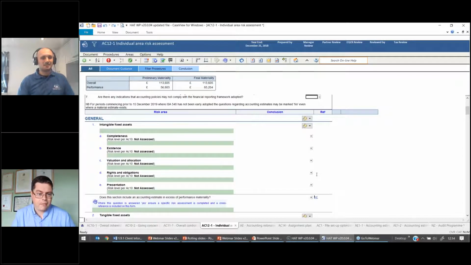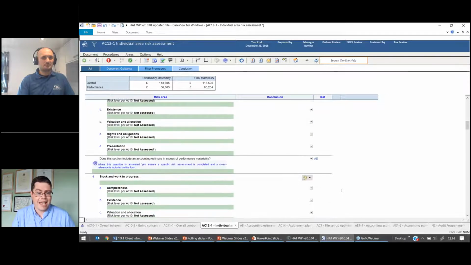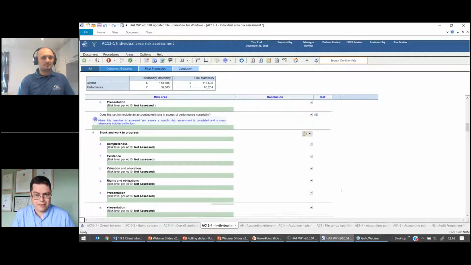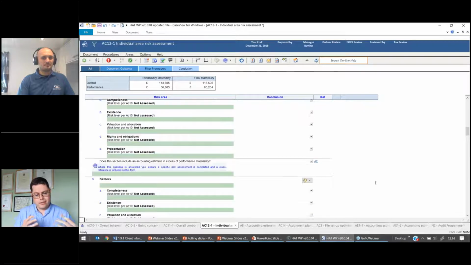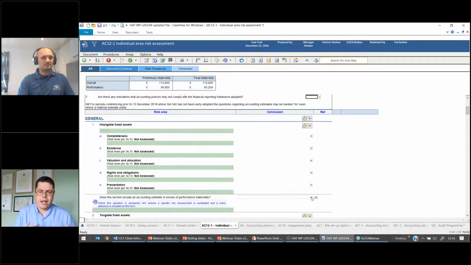Now, those of you who are really paying attention will spot there is one change on this form, and we can see it in intangibles here, but it is on every single section of this form as relevant: a question at the bottom of each section that says, is this area affected by accounting estimates? And to be fair, I think in terms of our documentation, it's actually ISA 540, the one that deals with accounting estimates, which is the big change.